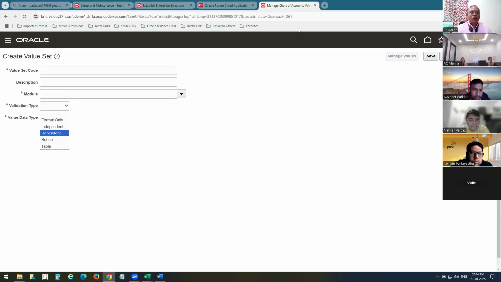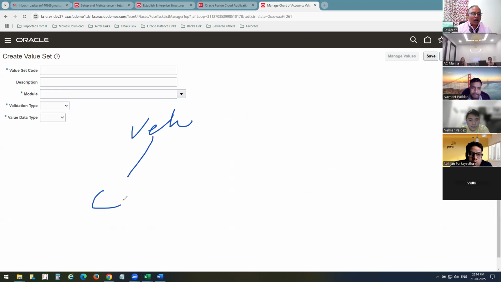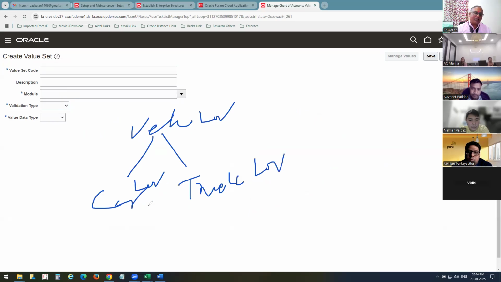Dependent. So I have vehicle as an independent. Under that, car and then truck. Both are LOV only. Both the values are LOV. LOV means list of values only.